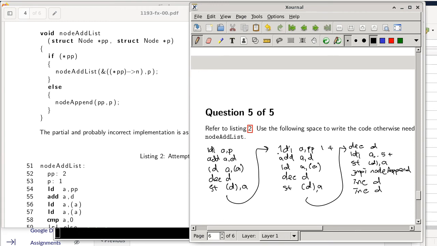By the time we get here, we would have pushed one more thing on the stack already because of this decrement D, right? But remember, where is PP? Where is the parameter PP? What is the label representing? I know it's defined as 1, but what is it representing? The first parameter to be pushed.